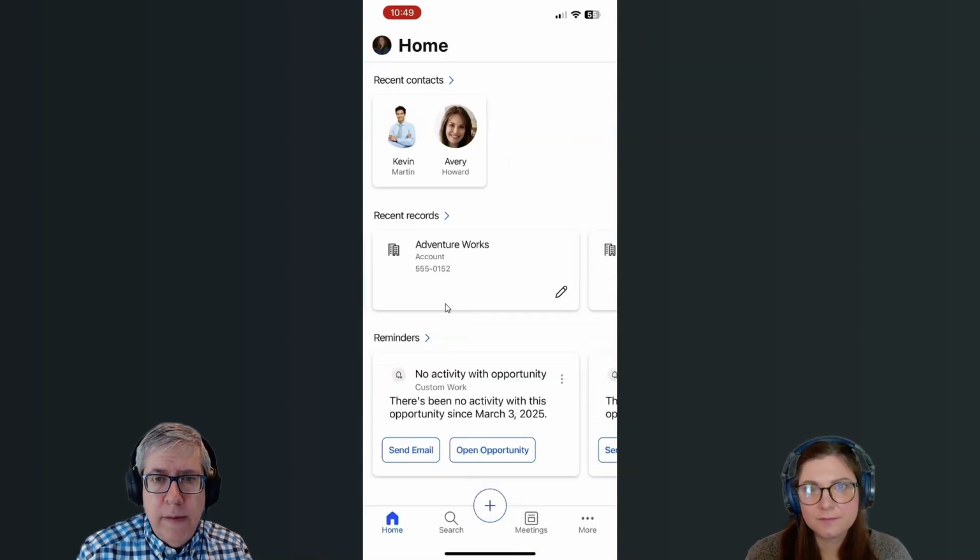So I want to level set. I want to start my day and just get my bearings. Can I see dashboards in here? Can I see an overview of what I have planned for the day or what's important to me?